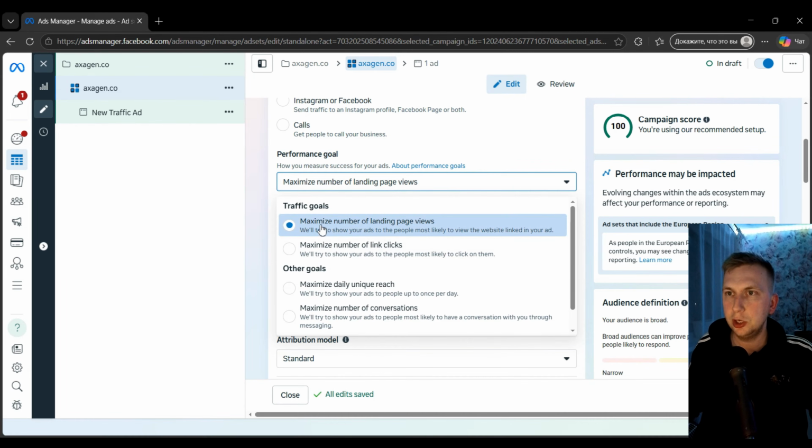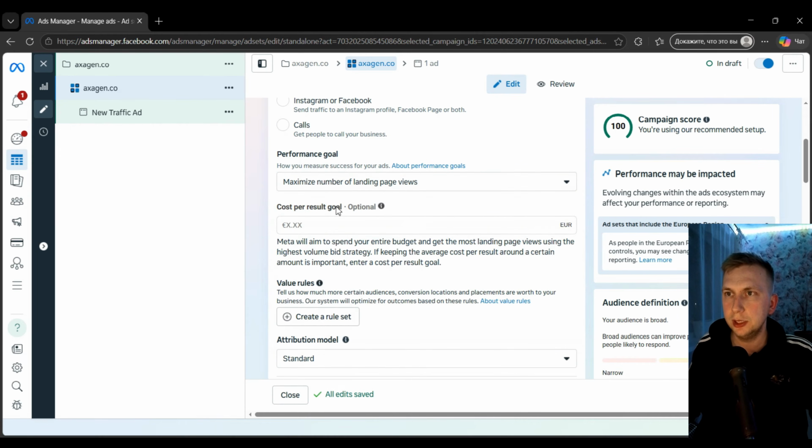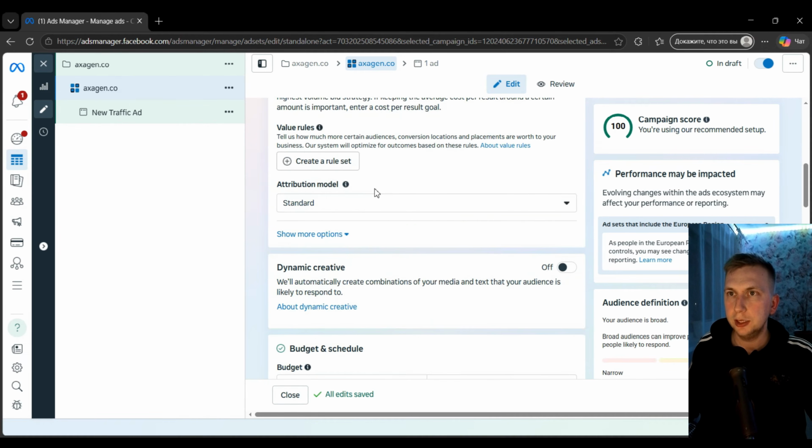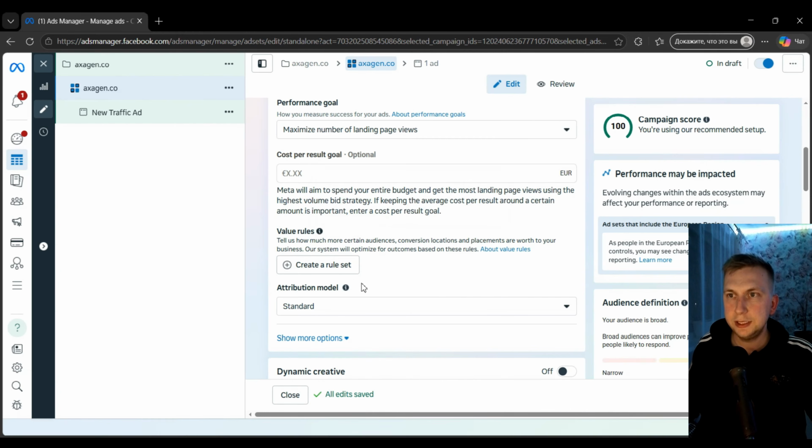As right now, Facebook is recommending me maximize number of landing page views, which actually is not bad for me, so I'm gonna keep it. Cost per result goal is something optional. Here you can write your budget for this campaign. If you don't have budget, just leave it empty and scroll down. Value rules basically means that if you have a value in specific people, you can here add this rule.